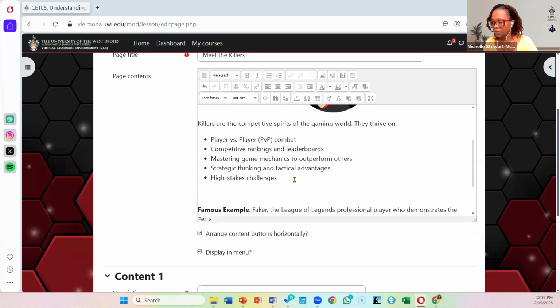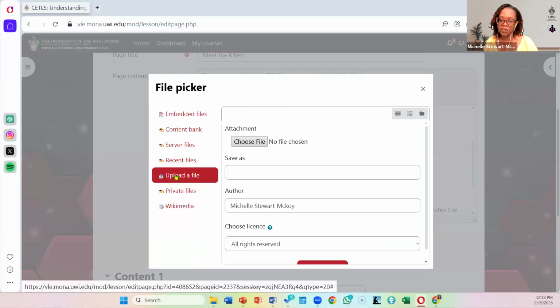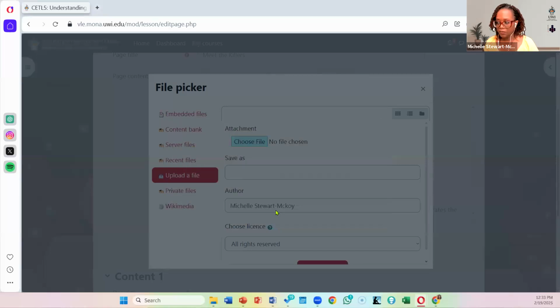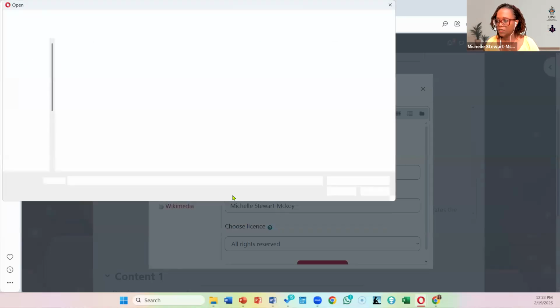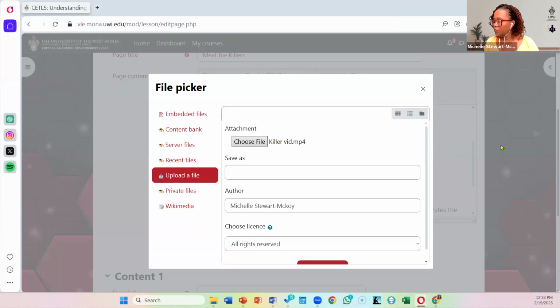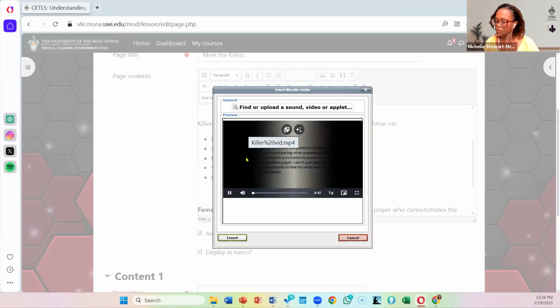So I would simply go to where I want to insert my video. And then I go to my Moodle, insert Moodle media, click on find, and then I'm going to click on upload. So I'm going to look for where I have it. And again, I had put everything in my folder. So when you're putting your lesson together, ensure that you have all the things that you need in the same folder because it makes it a little easier. All right. And when I click on upload, that gives me a preview, which I can view from here. So if I click on it, I can actually view it from here.